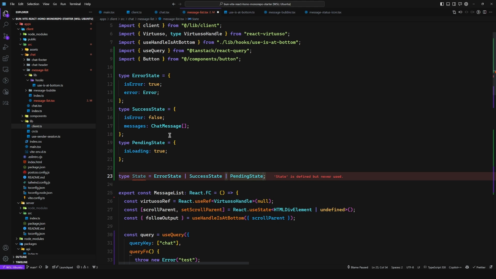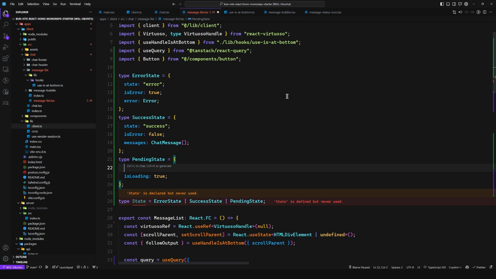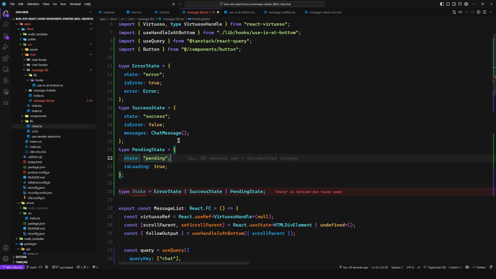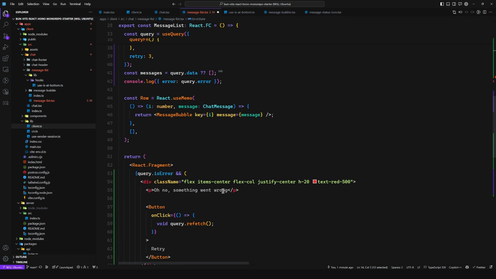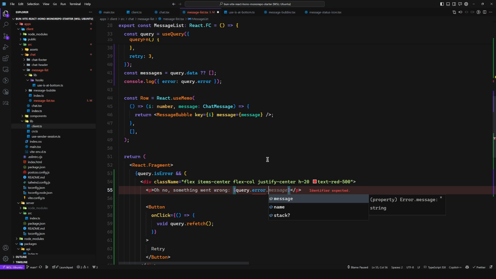Now we're not discriminating upon anything here. So I believe they have a status or state. So state error, then state success, and then finally state pending. So this way, when you say query.isError, then TypeScript can narrow down the type and it is going to give you the error. And we can confirm this if I come here and then say query.error. As we can see, it is not null. We get access to it.